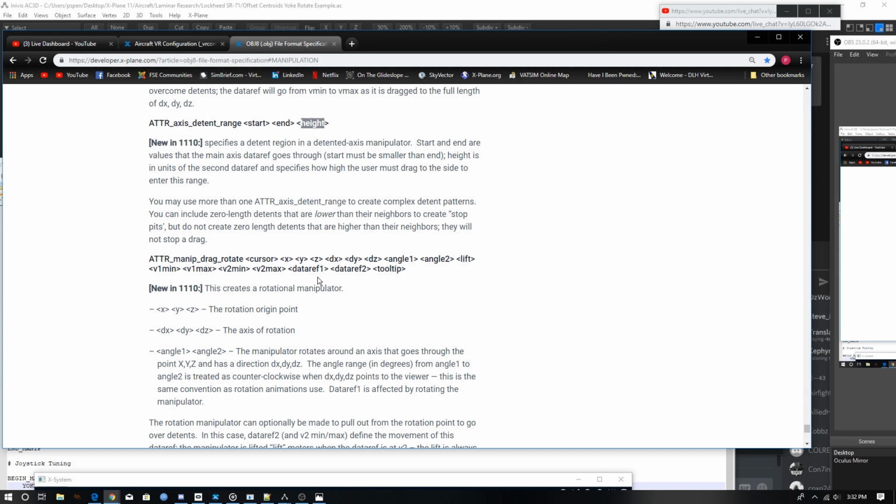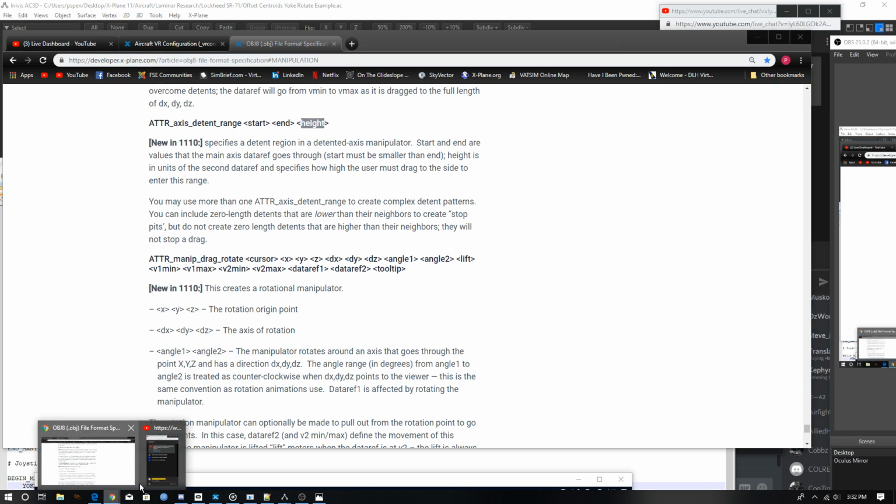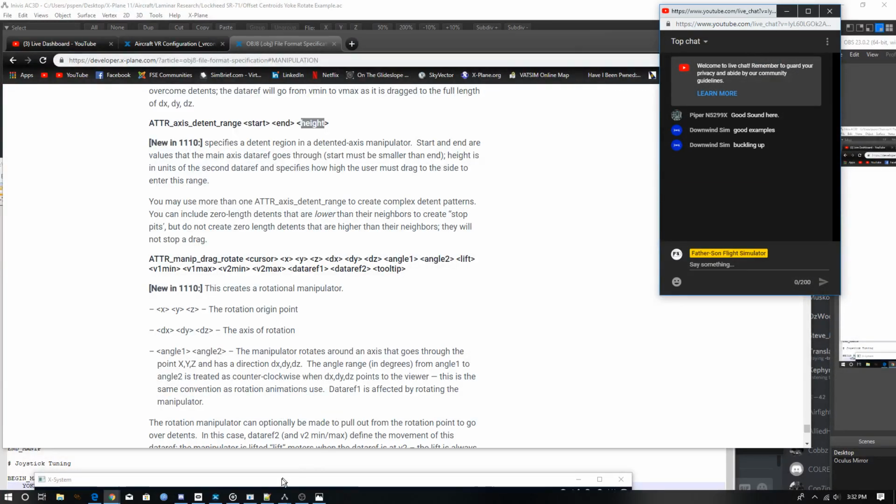Let's say I want to split that up into 15-degree increments. I would just put one for every 15 degrees. So 0 to 15, the next one would be 15.1 to 30, 30.1 to 45, and so on until I had the whole detent range that I wanted specified. In this particular case, I don't need any detents, so it's a very simple one.